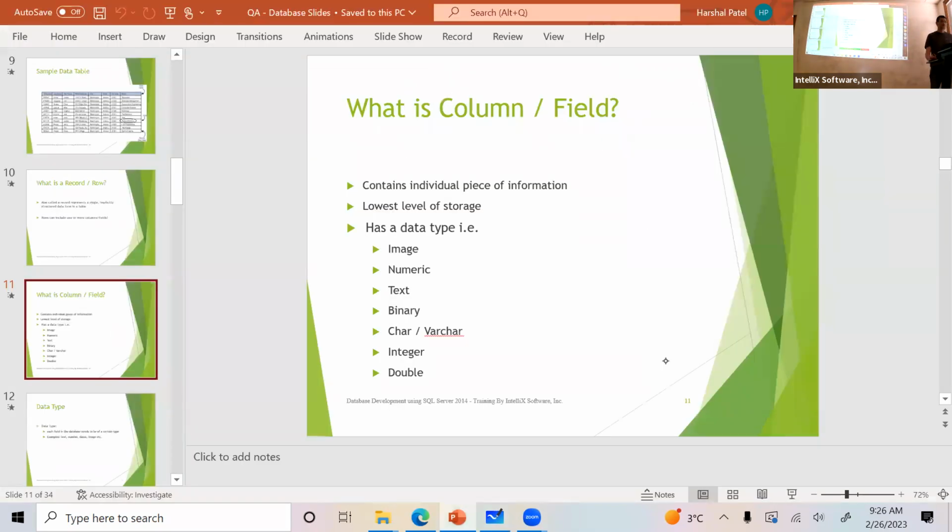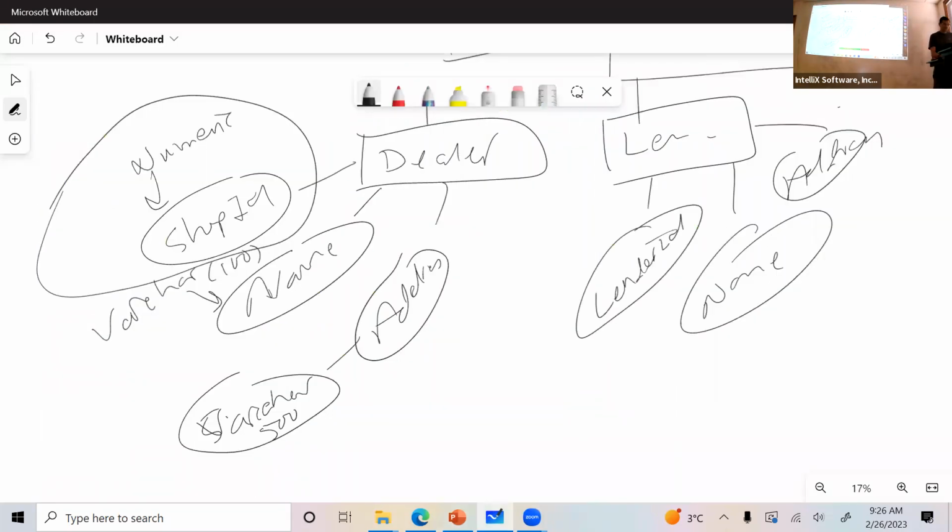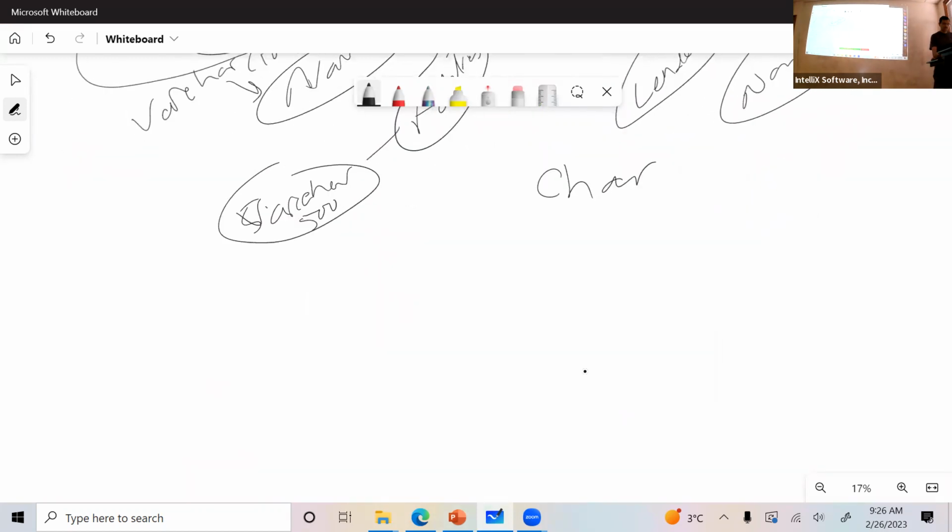So what is char, varchar? They are different data types related to the alphabets, and how they vary is by size. Char I can go up to 1 to 8,000 max. Same thing, varchar I can go up to 8,000 max. So what's the difference? Because they both do the same thing, right?